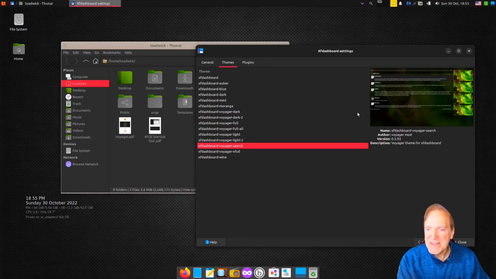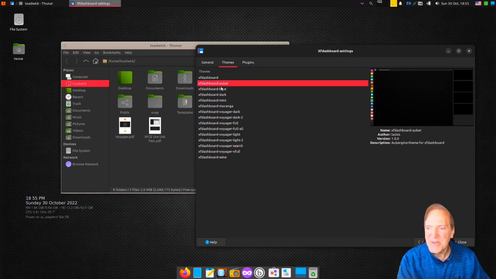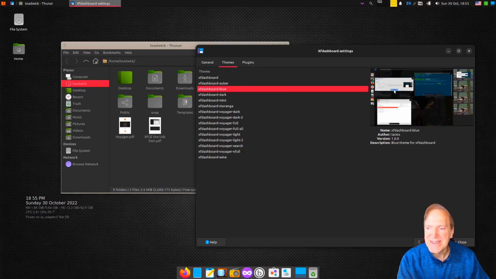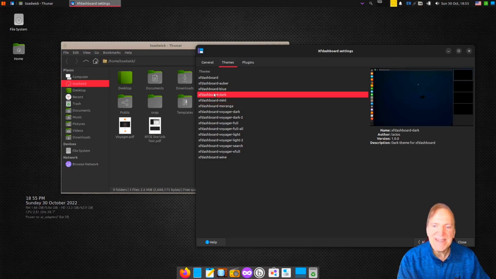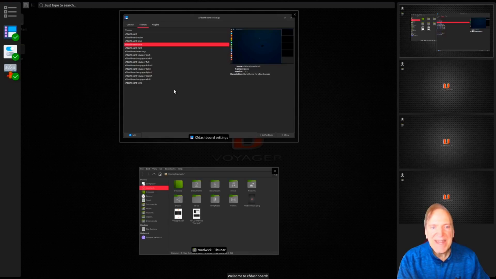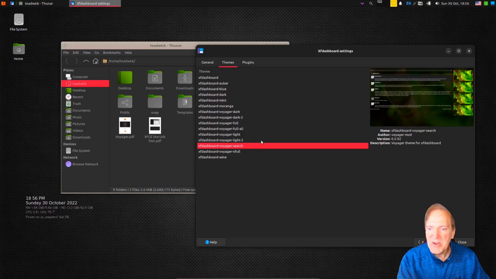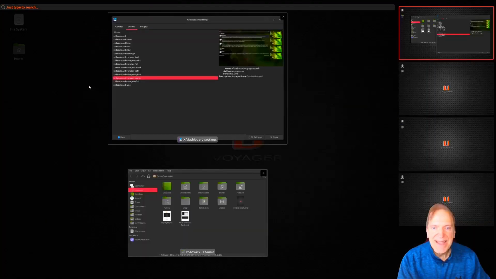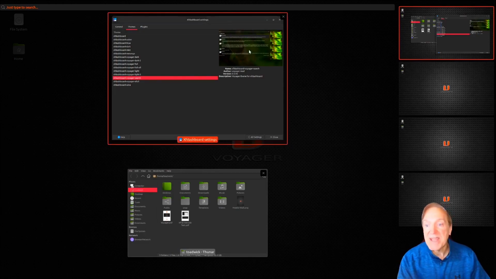And there's XfDashboard search. Cool, green accents. That kind of moved the menu over on the side. I like it. So this is really pretty versatile. And there's a mint setting and a dark setting. So if we click up here on the XfDashboard, now we can see we got a panel over on the left. Cool. And then here, Voyager search, that looks like it gives you some green accents. And it does, and puts your panel back on top, or a search panel anyway. So that's nice. Search bar, I guess you might call it.